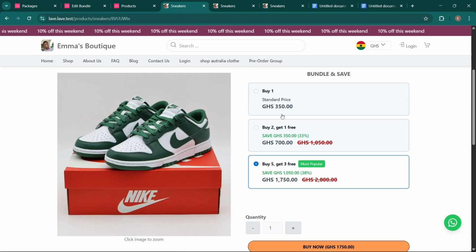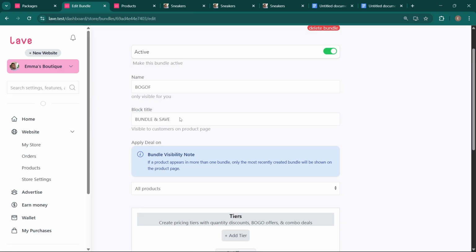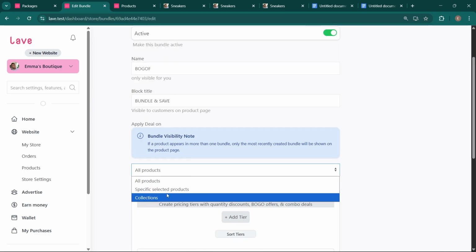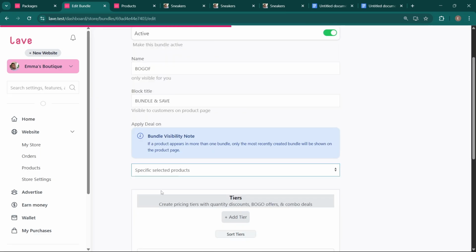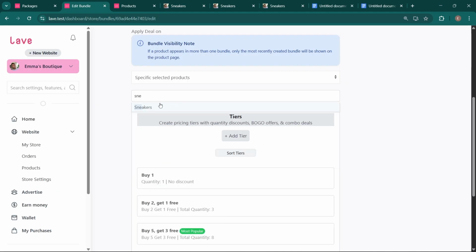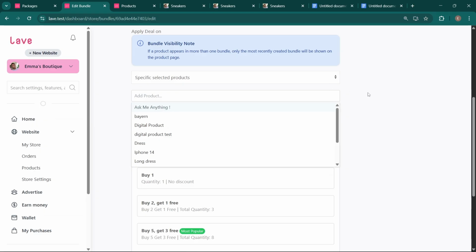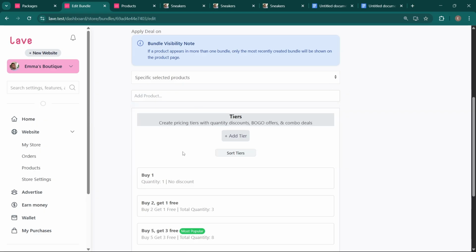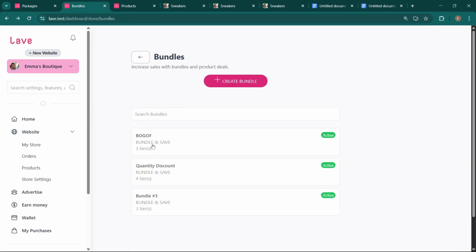Okay. So if you want to have different bundles at any given time, you can always select one for a particular product. You understand? So you can just choose specific products. So I can just choose to run this bundle just for the sneakers, so that it just shows for sneakers. Do you understand? That's if you want to run on a particular product. But if you run on all products, keep in mind that always the latest active bundle is what will show.